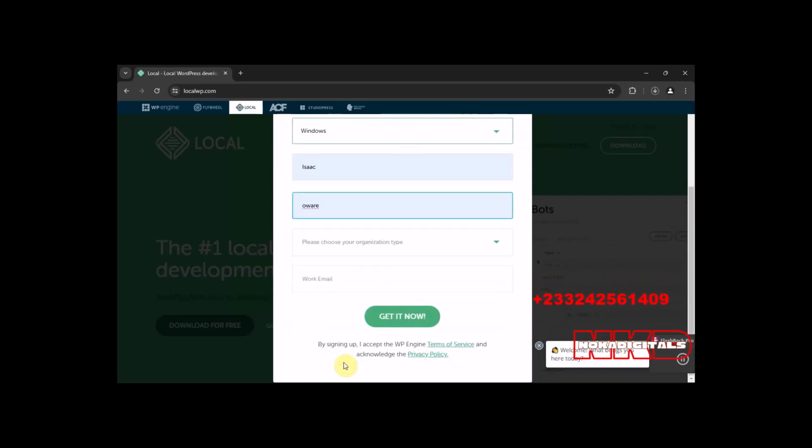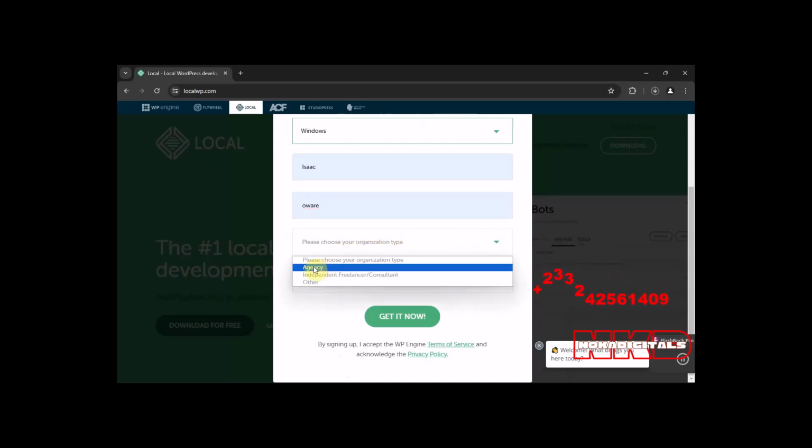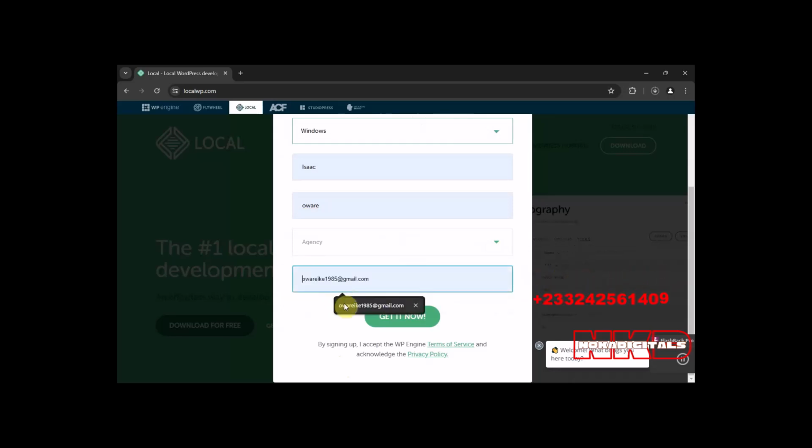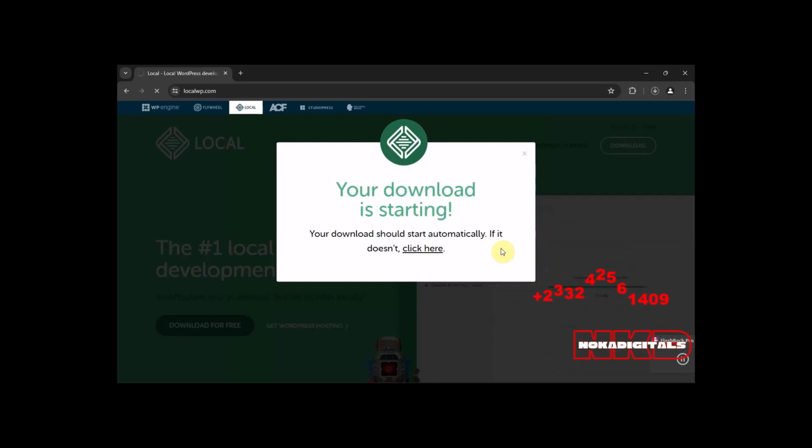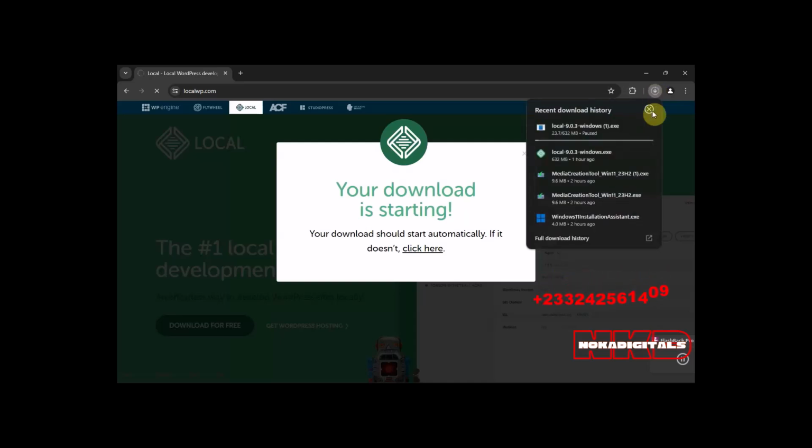And then here choose your organization type. So please choose your organization type. Click on it. I'm going for agency and then type in my email address, owariike1985@gmail.com, and then you click on get it now. So it will automatically start downloading the application for you.